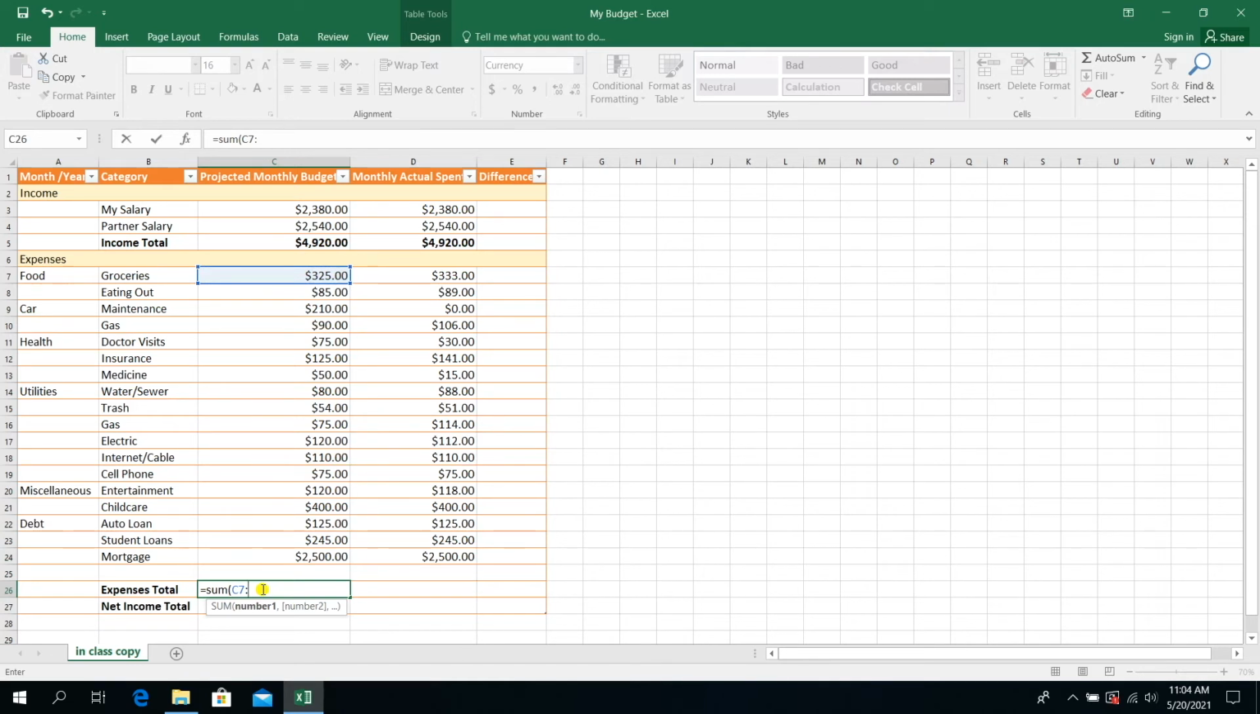That indicates that you want to select a range of cells that are connected to each other, either by row or by column, without having to click in each cell. Then I'm going to click in the last cell of the range that I want to add, which is mortgage under C24. I'll left click that, close parentheses, and press enter to get my total.